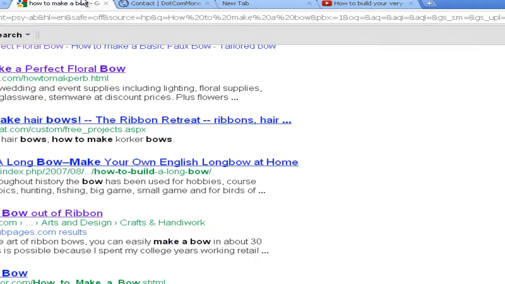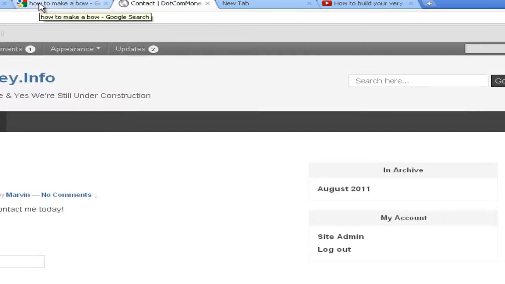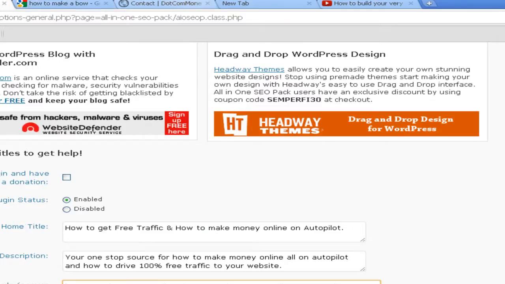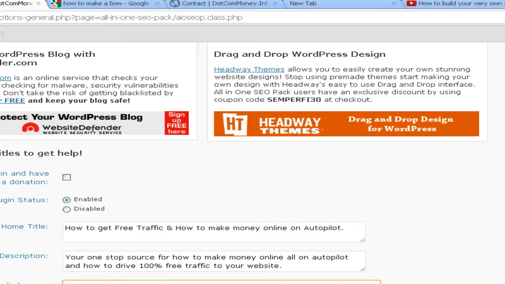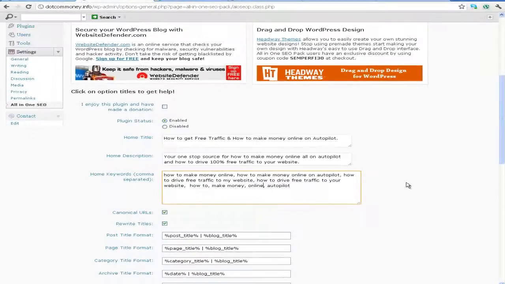Alright, so one of the secrets of driving a lot of traffic to your website is actually using this plugin, putting your keywords in this plugin, and actually using those keywords in your content on your website. And what Google will do is they will recognize that your content is authentic and that your content is relevant to the keywords and the title and the description that you're using in this SEO plugin, and that will help to better rank your website in Google.